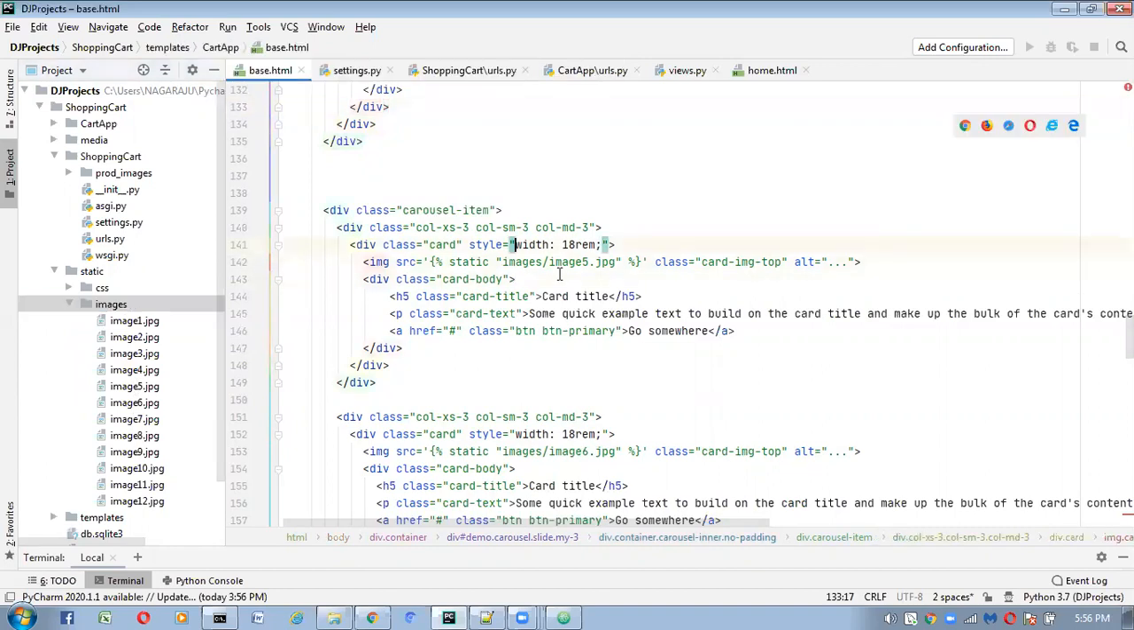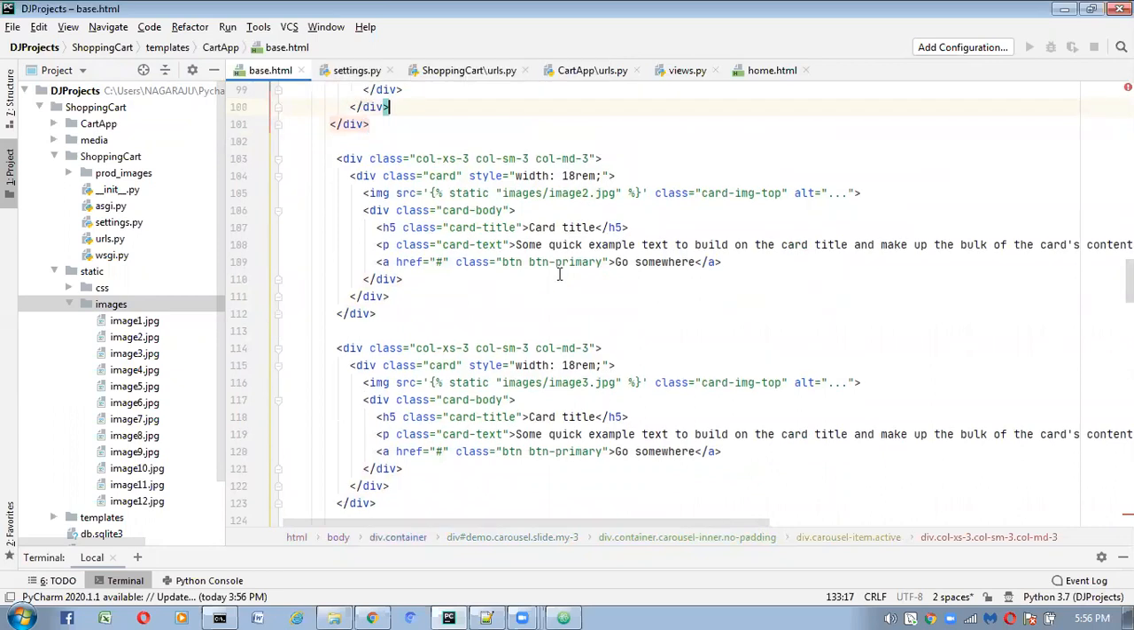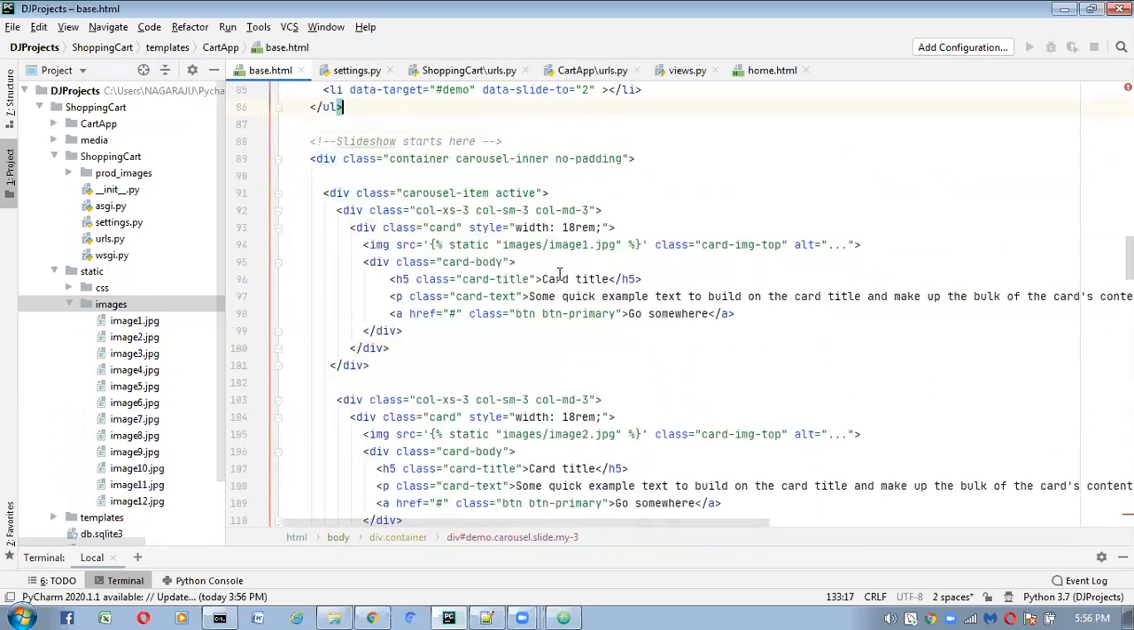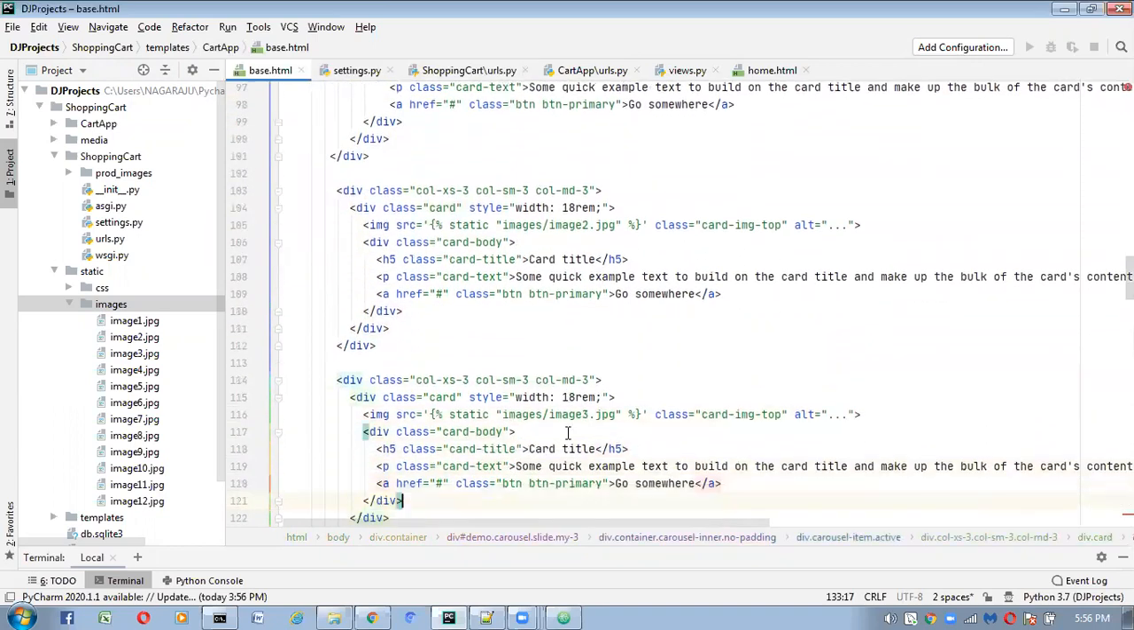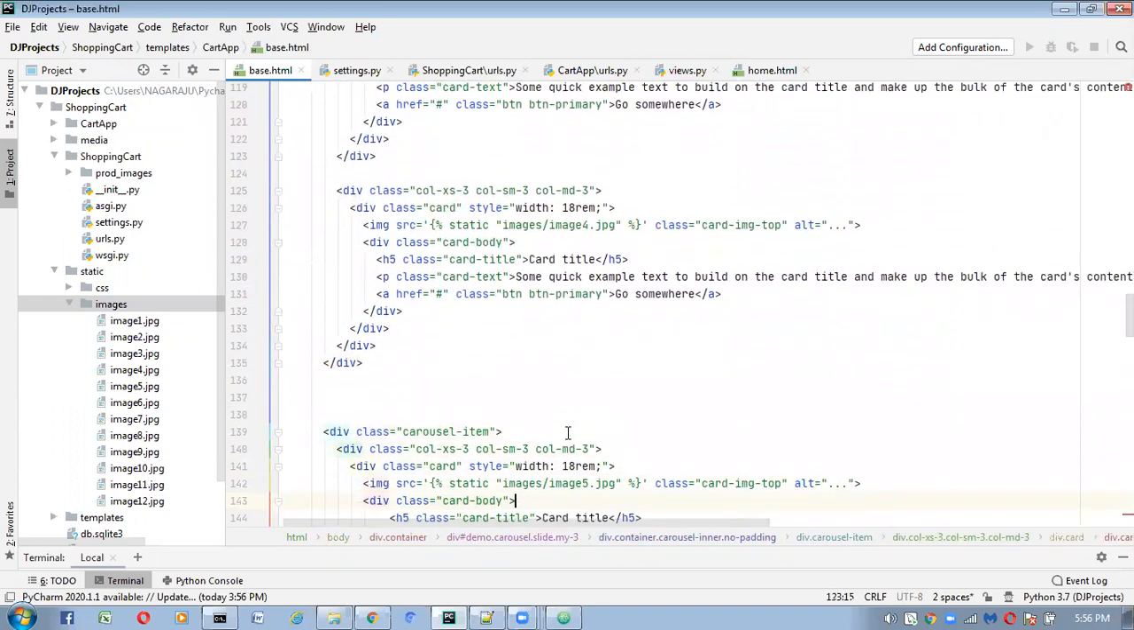Now inside our template also, inside the card, I changed all the things. See here, static images, image 1. Second one, static images, image 2. Third one, static images, image 3. Fourth one, static images, image 4. Like that, all the things I changed, I put some images here. So now let me check whether those images will come on the browser or not.